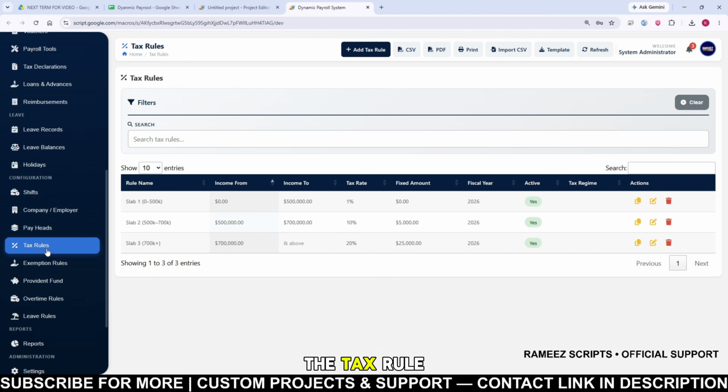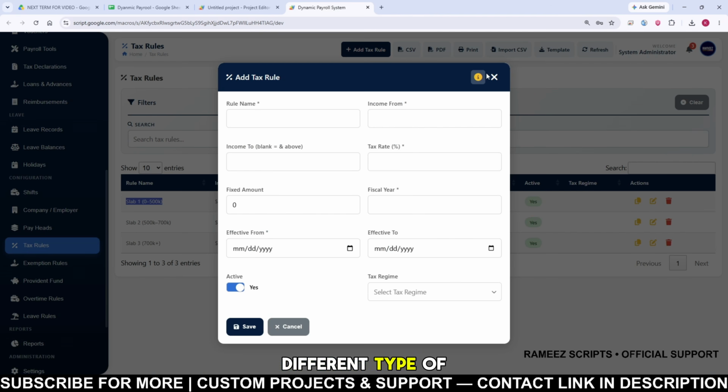And this is the tax rule section, where you can add the tax rule like the slab. If the employee earns from 0 to 500K, the tax rate is 1%, fixed amount is 0, fiscal year is this, and the tax regime. Same like that, you can add different types of slabs here.